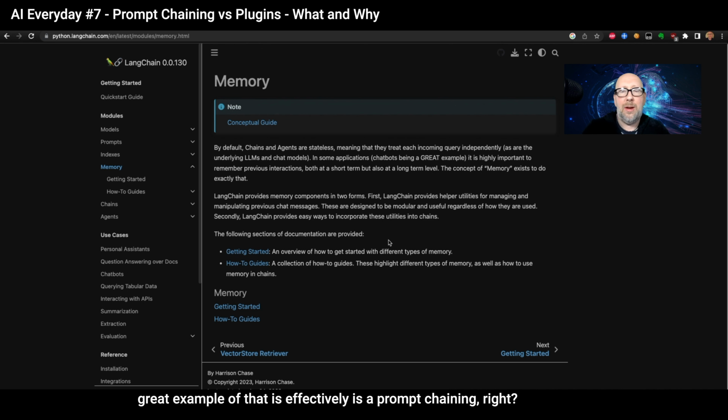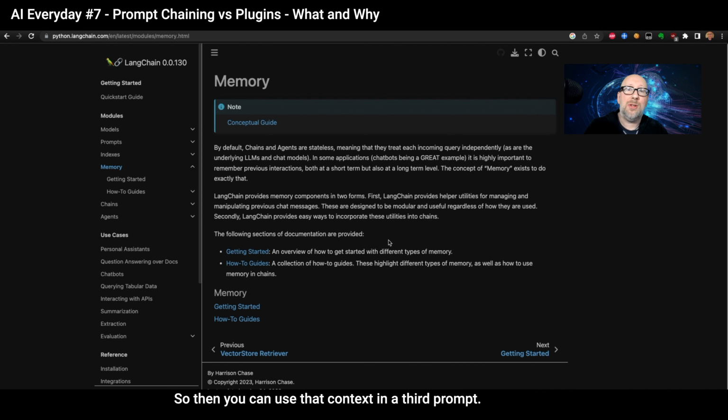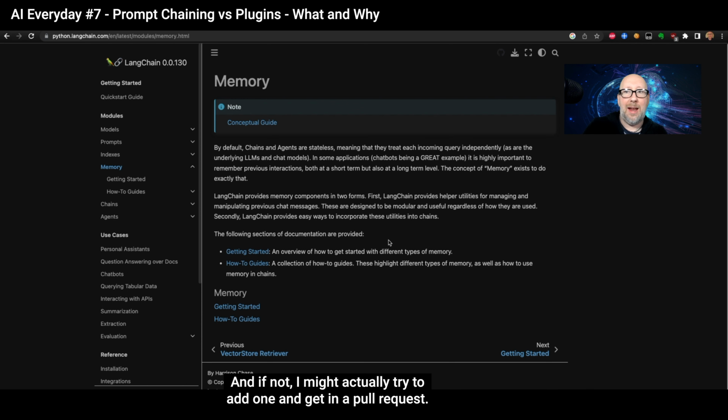A great example of that is effectively prompt chaining, right? Because you're getting one prompt response, and then you're using a second prompt to squish that down so then you can use that context in a third prompt. And so this is one of those tools that does it. Honestly, I don't know if LangChain has a distillation action. And if not, I might actually try to add one and get in a pull request because I have working code that seems to work pretty well for that. But it's a great example either way of the trade-offs between those two.